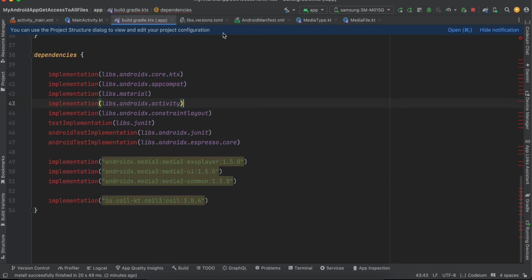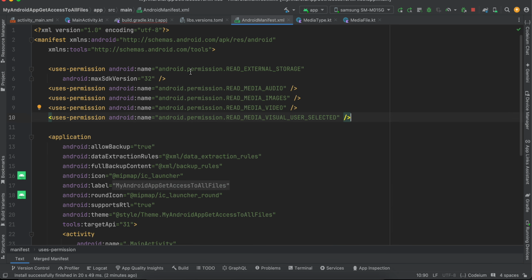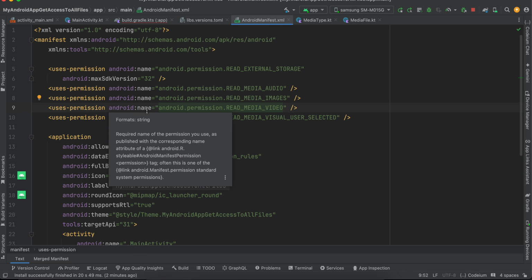Then inside the Android manifest, we will require the read external storage permission if the user is using up to SDK 32. If not, then for audio we require read media audio, for images we require read media images, and for video we require read media video, and we also require this read media visual user selected. So make sure you add all these permissions inside your Android manifest.